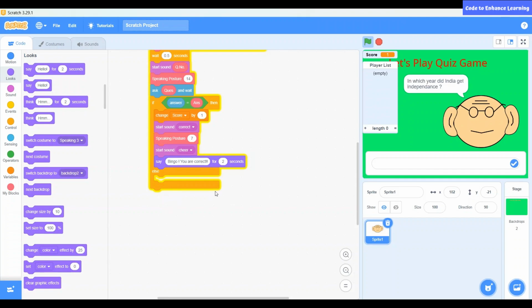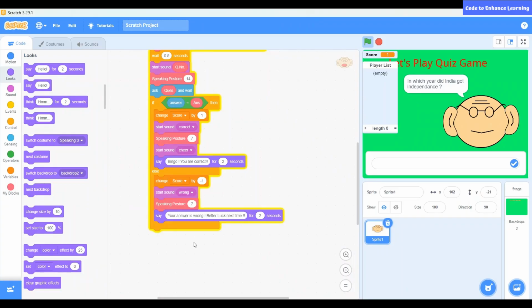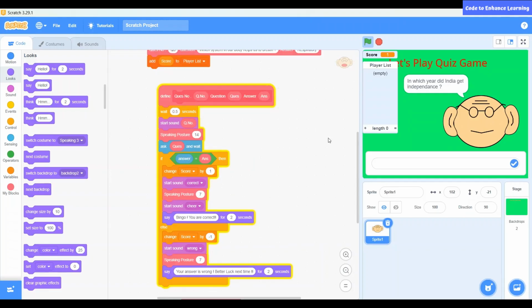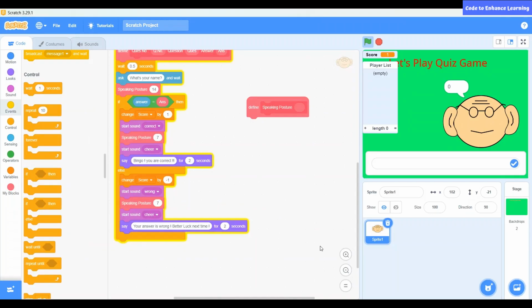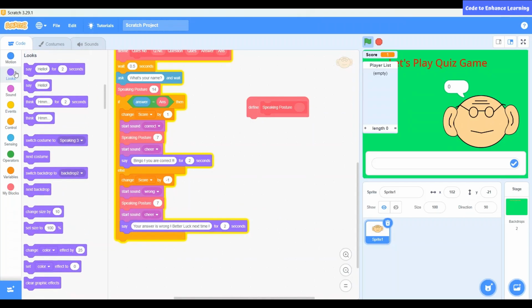Similarly we will do the code for the else part with some changes in it, like the score is decreasing by -1 and the sound is being wrong. I have created the else part coding here. We want to take switch costume from the looks category. So I'm going to take a next costume over here, and then every 2 seconds the sprite's costume will change.